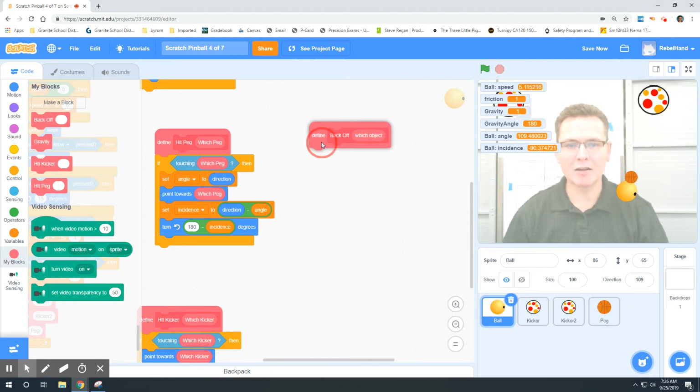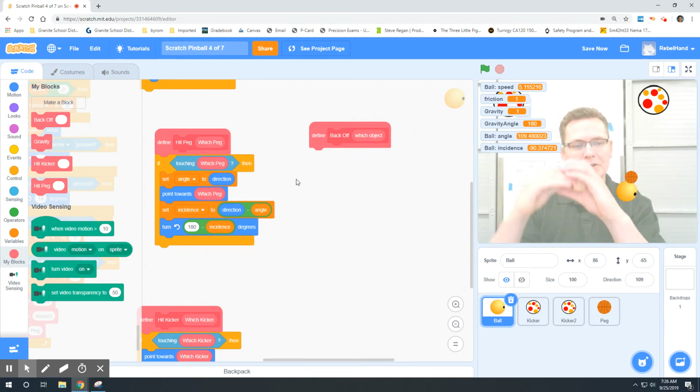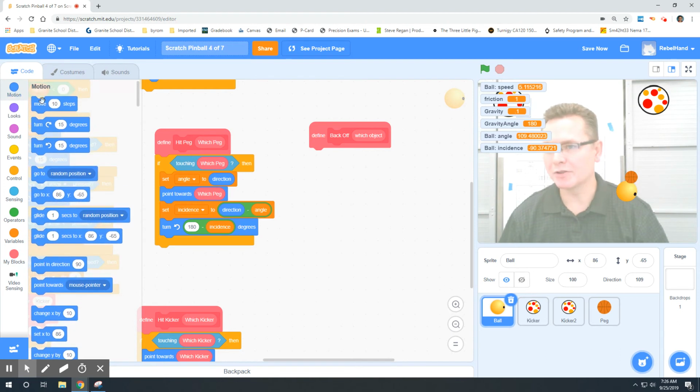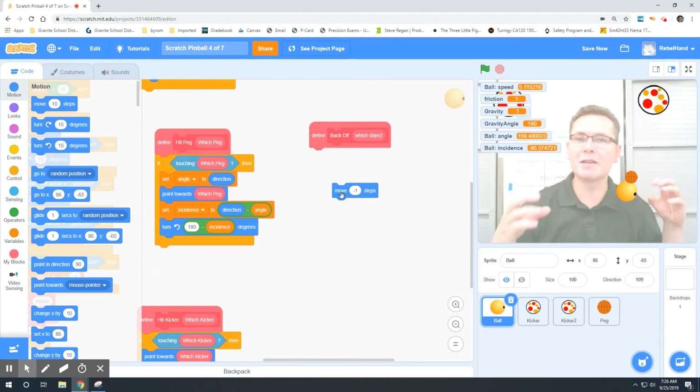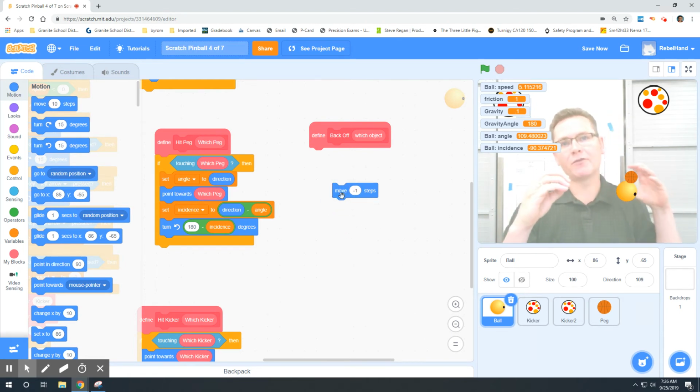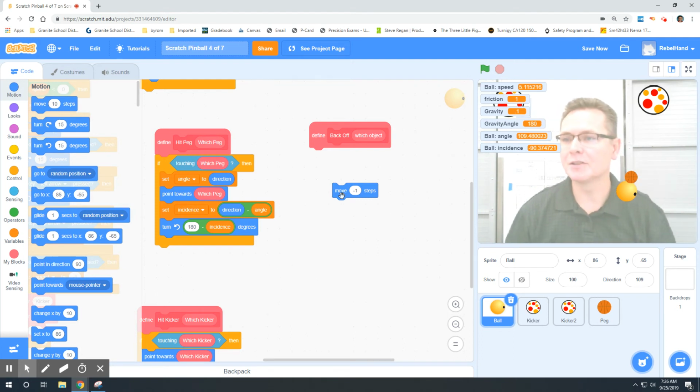And so for backing off, basically we just don't want to move backwards. To move backwards, you just say -1. All right, but how many -1s do we want? It depends on how fast you're going, how much you're going to get overlapped. So we want to be able to adjust it accordingly.